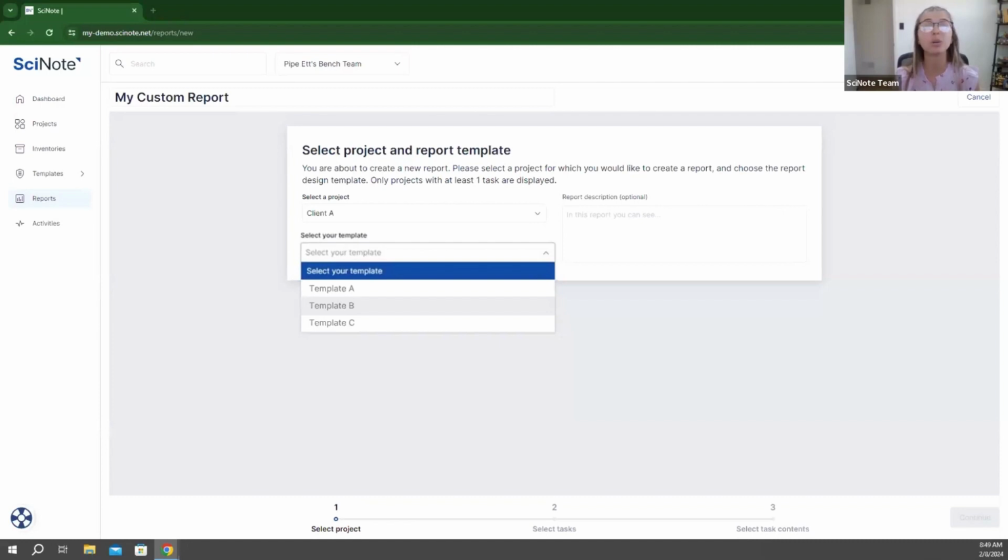Gone are the days of manually exporting your report, whether it was a PDF or a Word document, to make those edits further. Because I'm going on calls and I'm hearing that people say they export it, they're deleting things, changing things, adding things. Take that manual labor off of you and put it on SciNote.